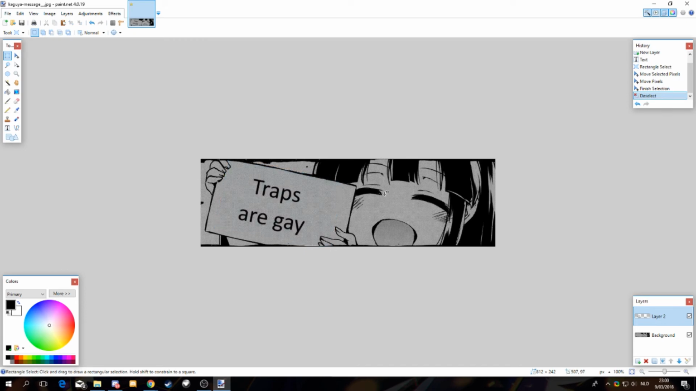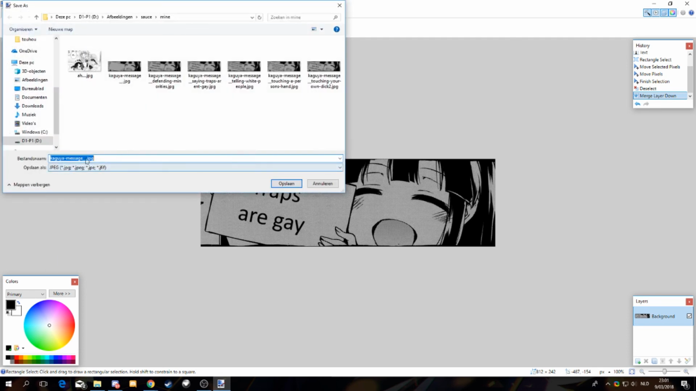And for those of you who are inexperienced with using Paint.net, if you want to save it as its original file extension, which is in this case a JPEG, you need to merge the layer first, because otherwise it'll save as a PDN file, I believe. So you just merge both layers by clicking this button, merge layer down, and now it's just one layer. And now you can just save it as a JPEG. There you go.